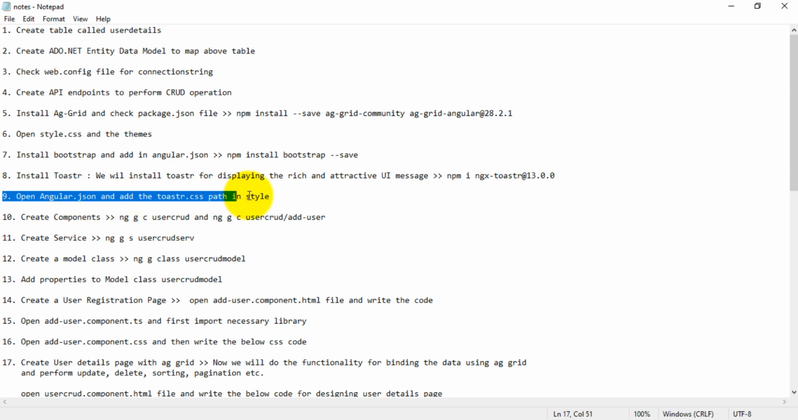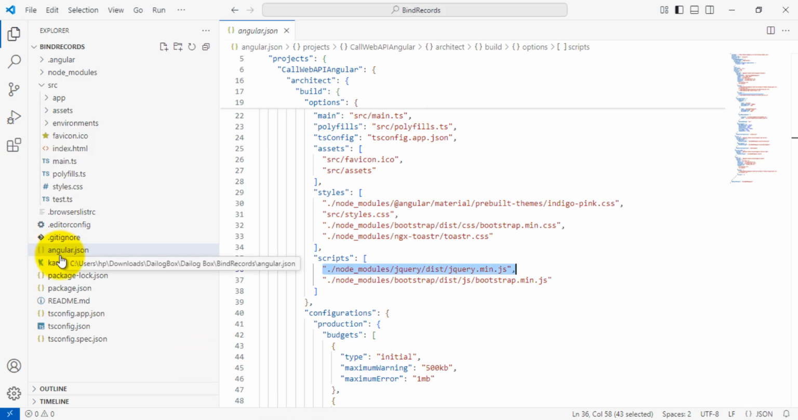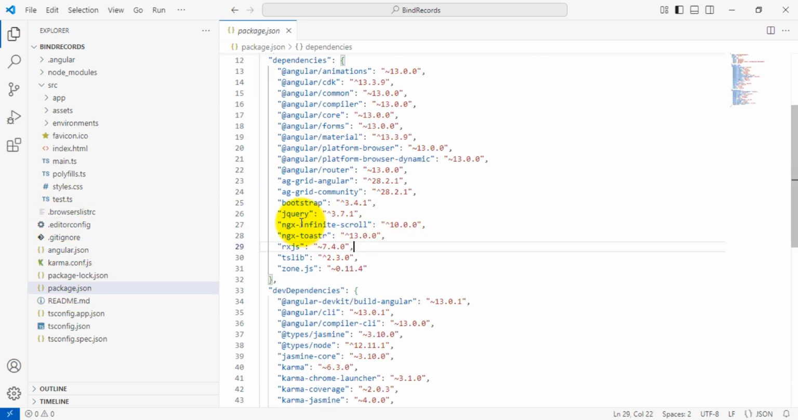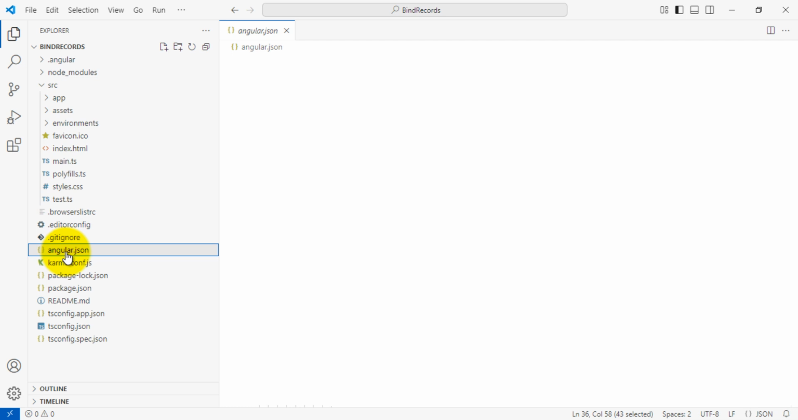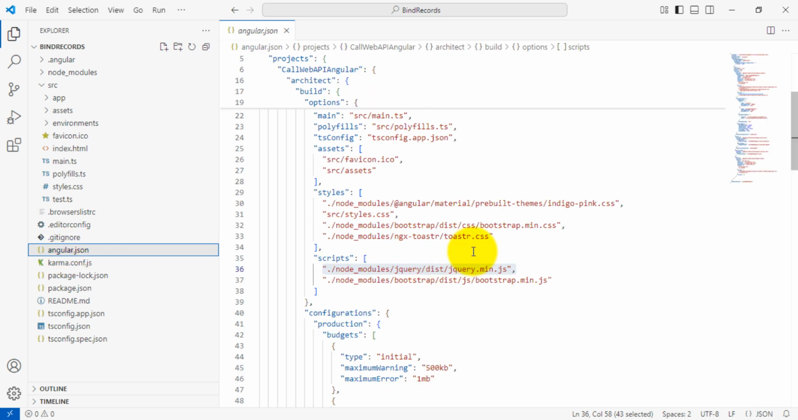So open angular.json and add the toastr.css path. Guys, first I'll check which package version is installed. If you click on package.json, this ngx-toastr version is reflected here. Let's check angular.json. Once Toastr is successfully installed, I need to add this path under the styles section of angular.json.